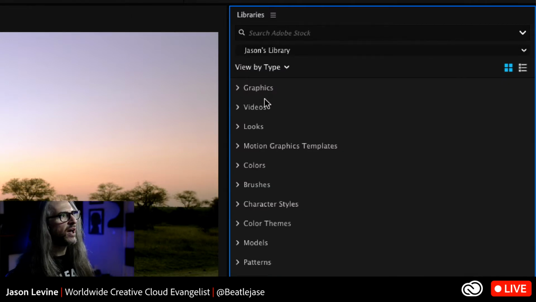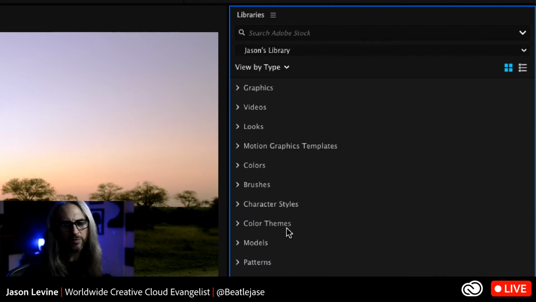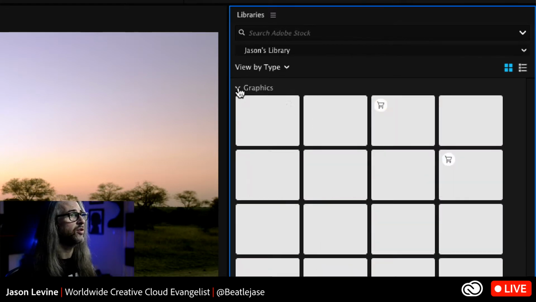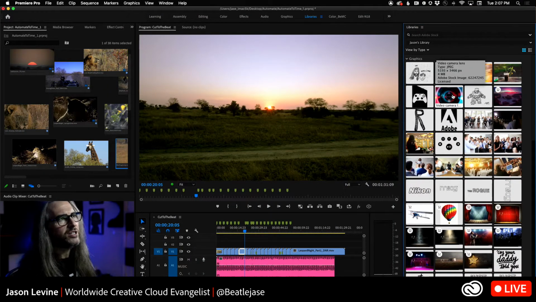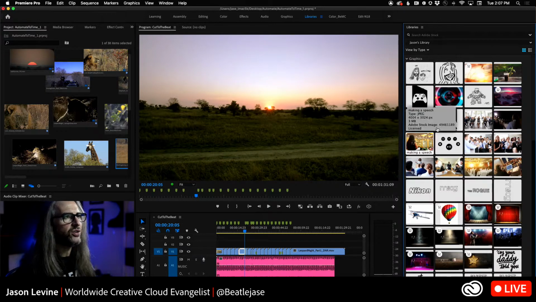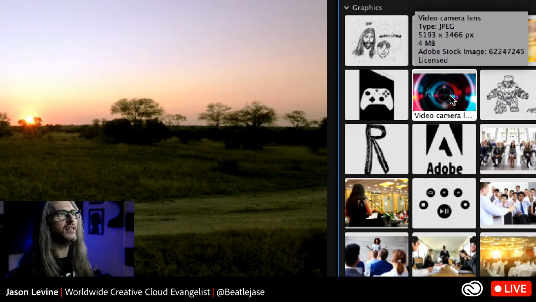Now you have approximately, what is it, about 10 or 11 different categories of things that can be stored in libraries. Not all of these apply to the video apps. The first one at the top, of course, does, and that's graphics. And if we take a look here, you're going to see a combination of things. Some of these are images that I licensed. You can see this one right here, this video camera lens. I wound up using this for some thumbnails in some of my videos. This was a licensed image from Adobe Stock. And when I licensed it as an image, it goes right into the graphics section.